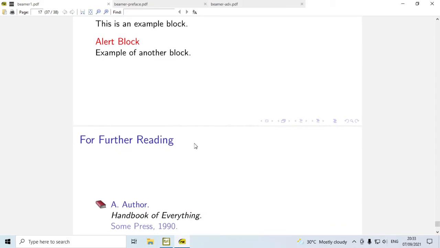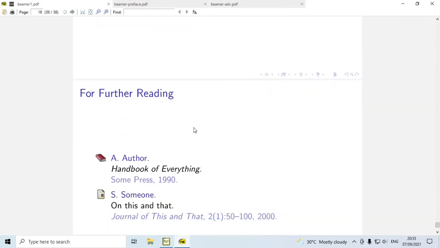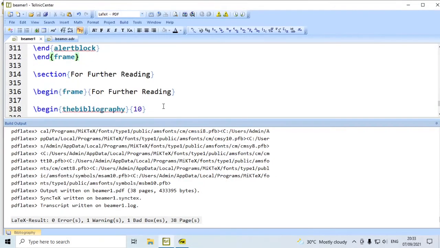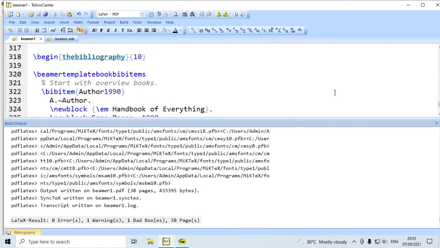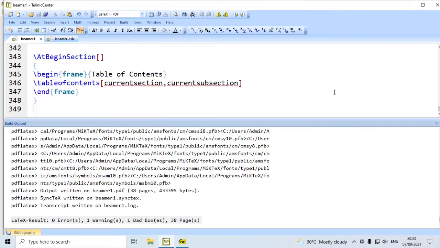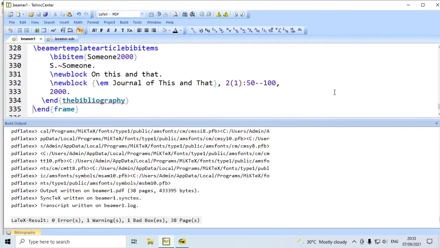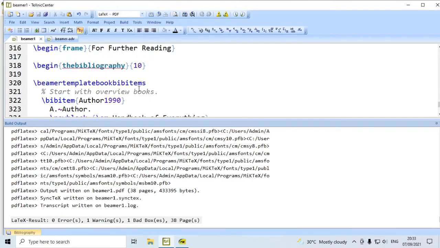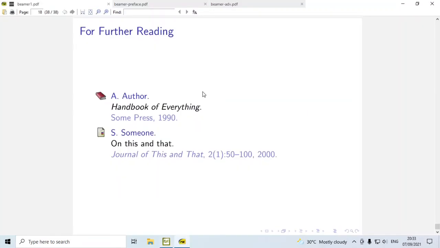Then let us say we would like to include a bibliography. What you can do is use the environment, begin the bibliography, end the bibliography, etc. Then bib item, etc., as you normally do.